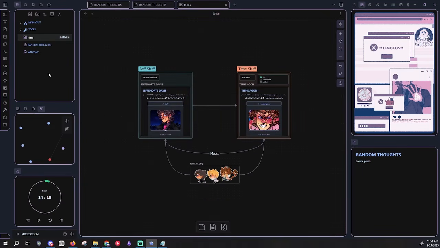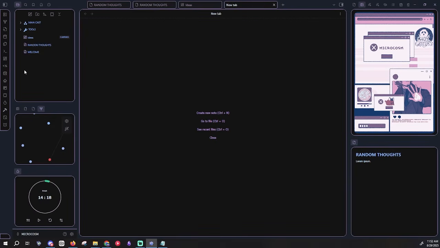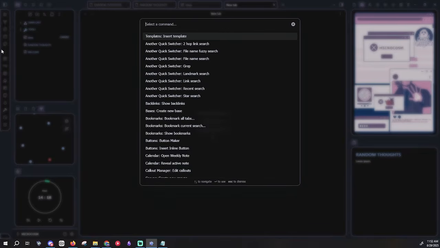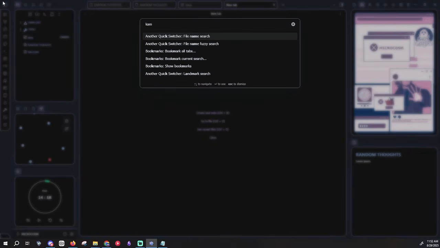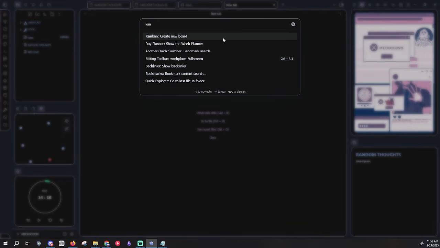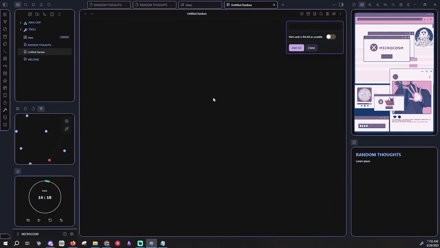I think I want to show you guys one other thing, and then I'm gonna work in here for a little bit, and then we're gonna look back at what we've created. But first, let's make a Kanban board. If you're familiar with Kanban or Trello, this is literally the exact same thing, except for it's inside your Obsidian.